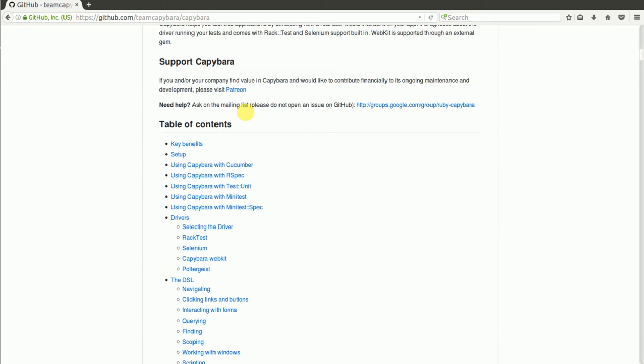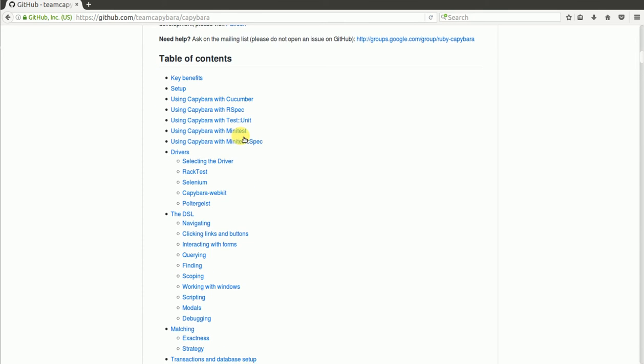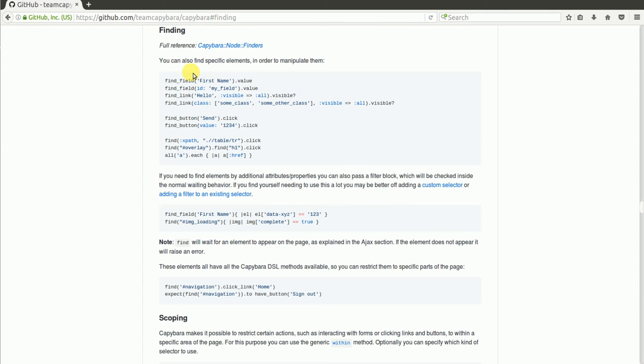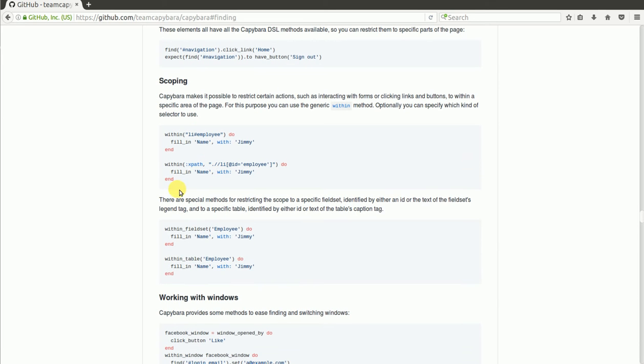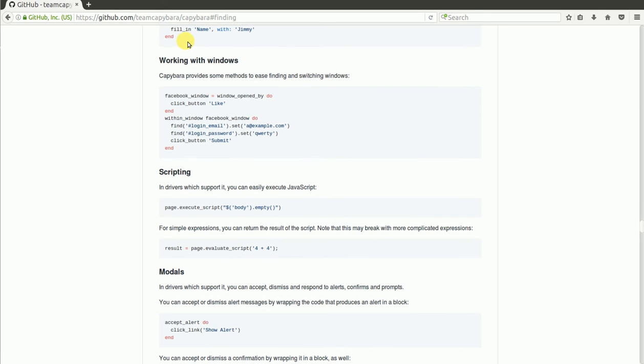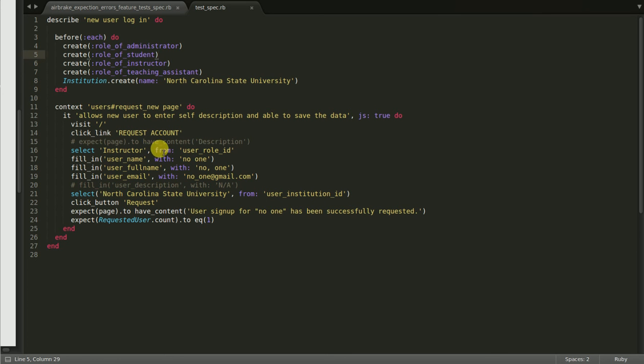In this page there are a lot of examples. For example, if you want to find some objects on the view, you can use these kinds of keywords, and scoping, filling, and all other kinds of things. If you have questions, I suggest you first refer to their README document. So let's go back to our example, and this example is easy here.